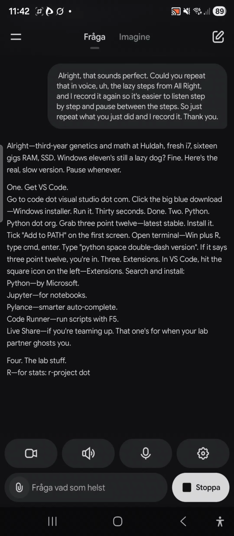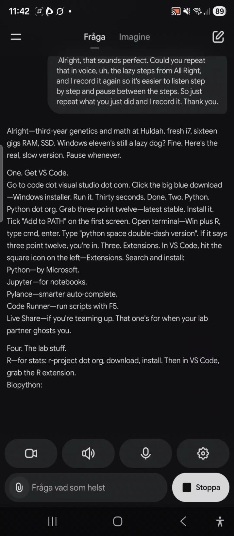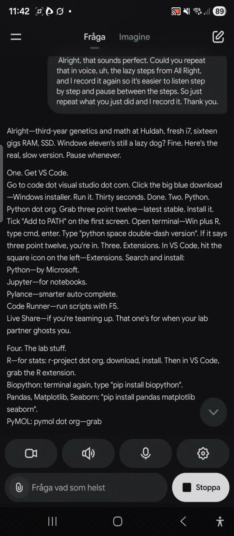Go to code.visualstudio.com. Click the big blue download, Windows installer. Run it. 30 seconds. Done.